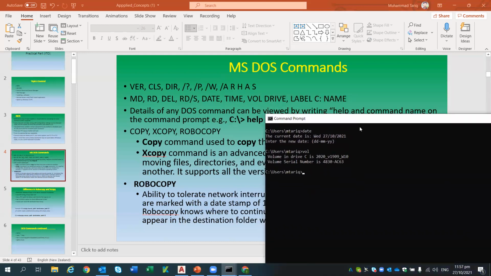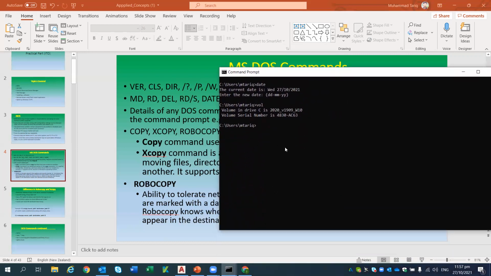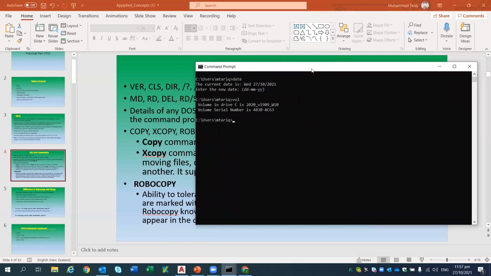Okay. So guys, I hope you have now learned how we actually use these different commands. So now I will give you a demo of how we can use copy, xcopy, and robocopy. I have explained in class the difference between copy, xcopy, and robocopy. So copy is very simple. In copy, you can copy a file from one area to another.